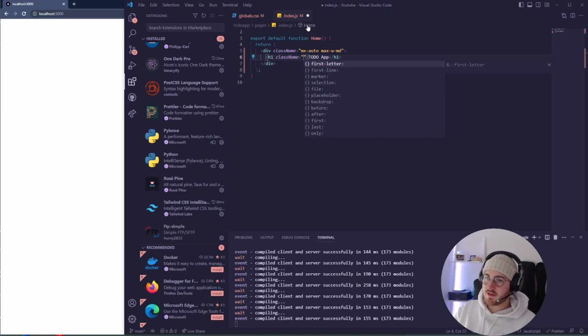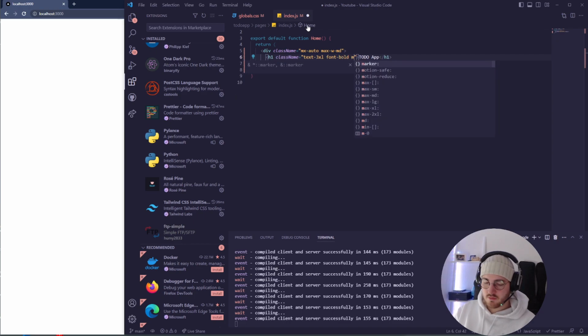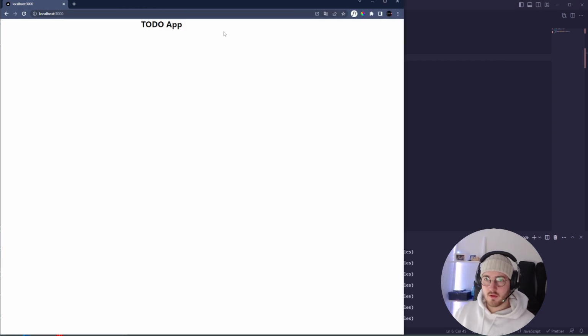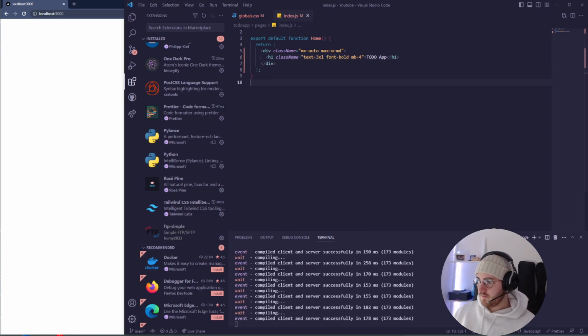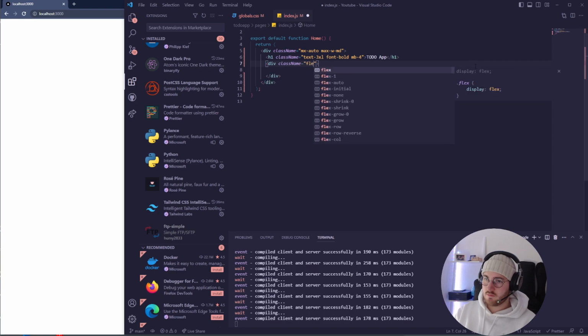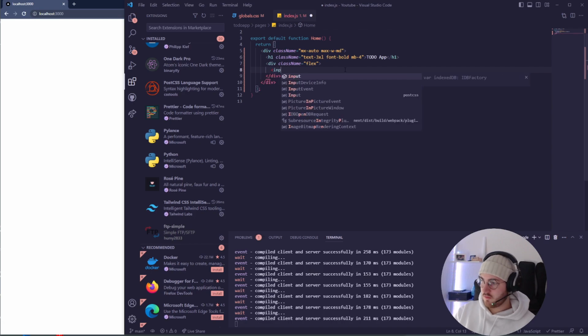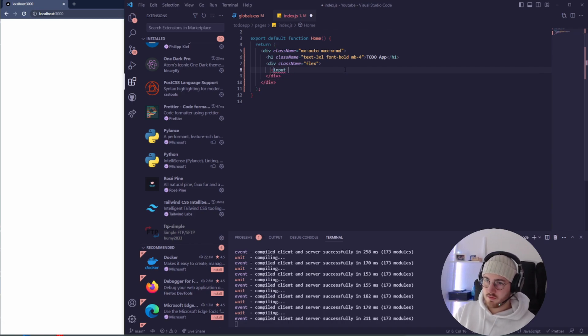We also want to do some classes on this, so we say text-3xl, and font-bold, and then do something like margin bottom of 4. This is fine. We need another div in here. This div is going to be flex. Then we need an input. Let's just close it here. We don't need to do anything yet. We need a button also inside of this, sorry.